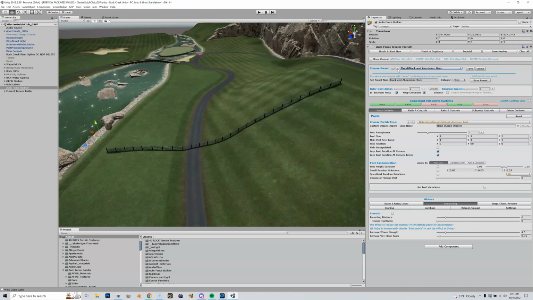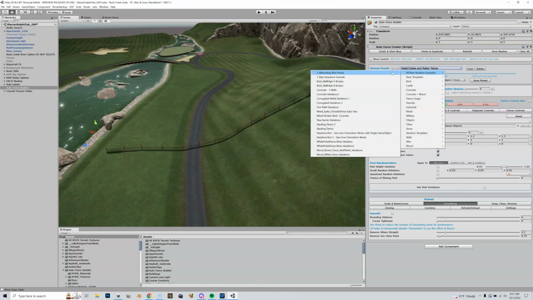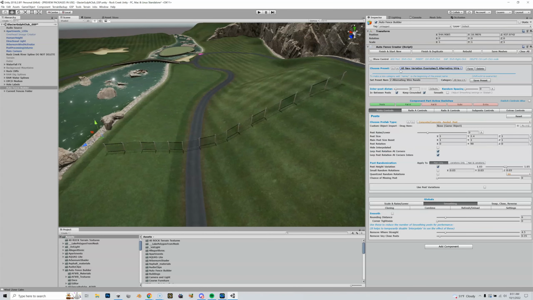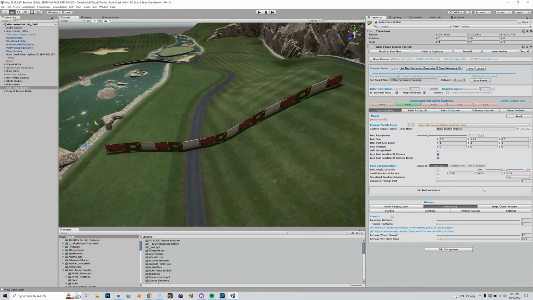If you've got something in mind, you can cycle through these, get an idea for all the shapes and textures, and then if something's close, you can begin to work on it. But for the sake of what we're doing, I'm going to go with all new variation. These guys tend to be pretty random. Like that's a pretty random one.